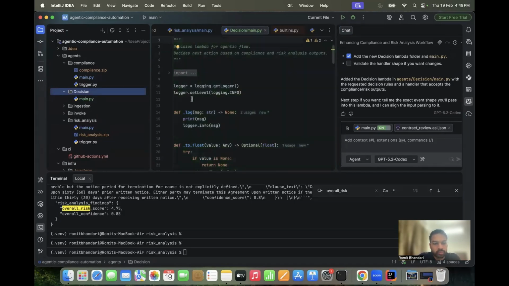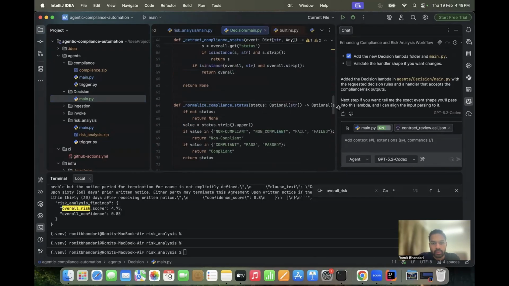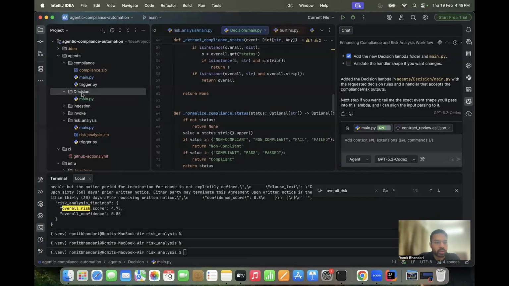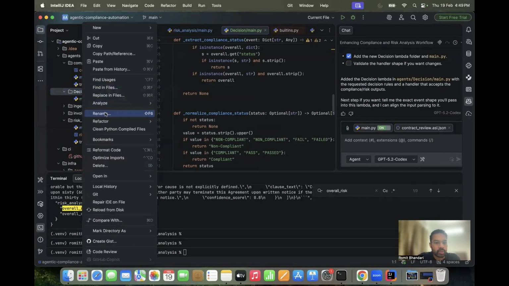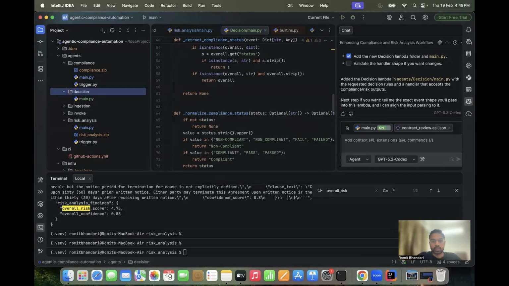So yes, coming back, it has created a decision folder, and inside that it has created the main.py. Okay, this main.py, yes, this is what I think we asked it to do. Let me just rename it to the decision in lowercase.